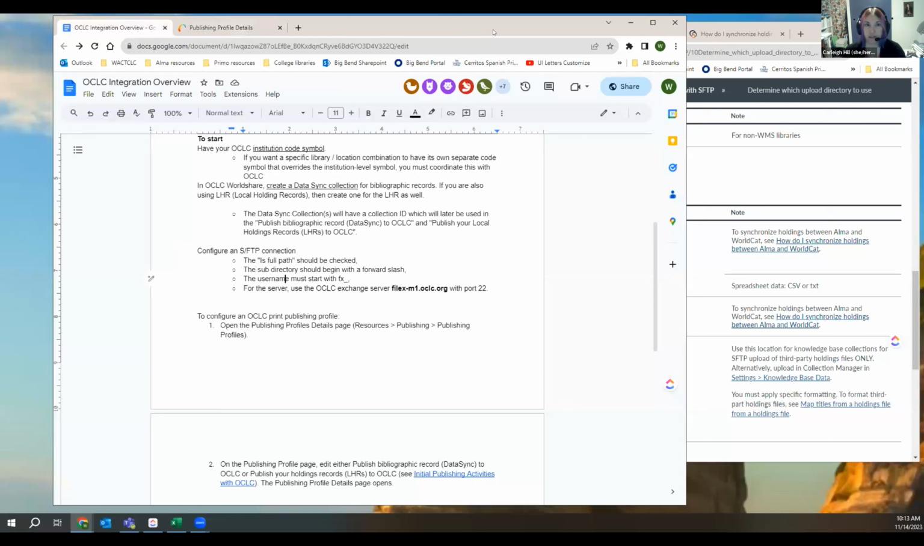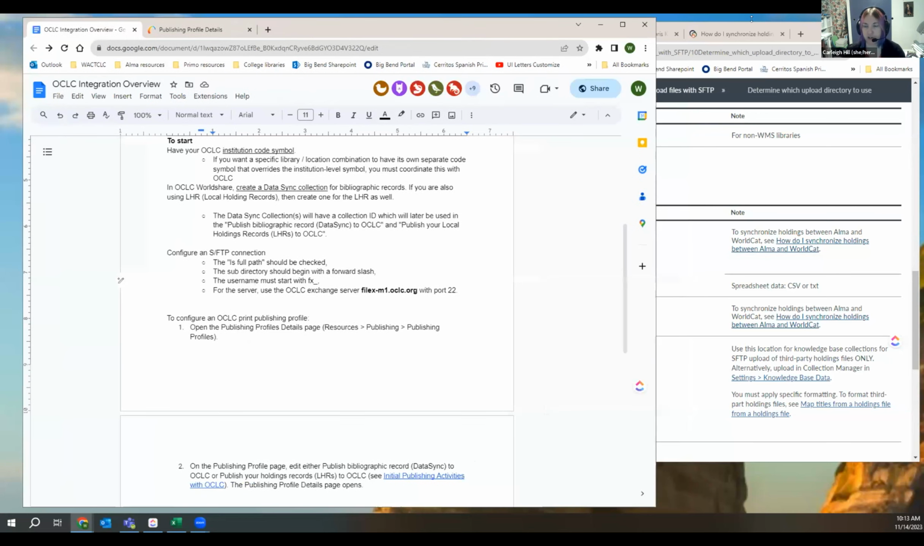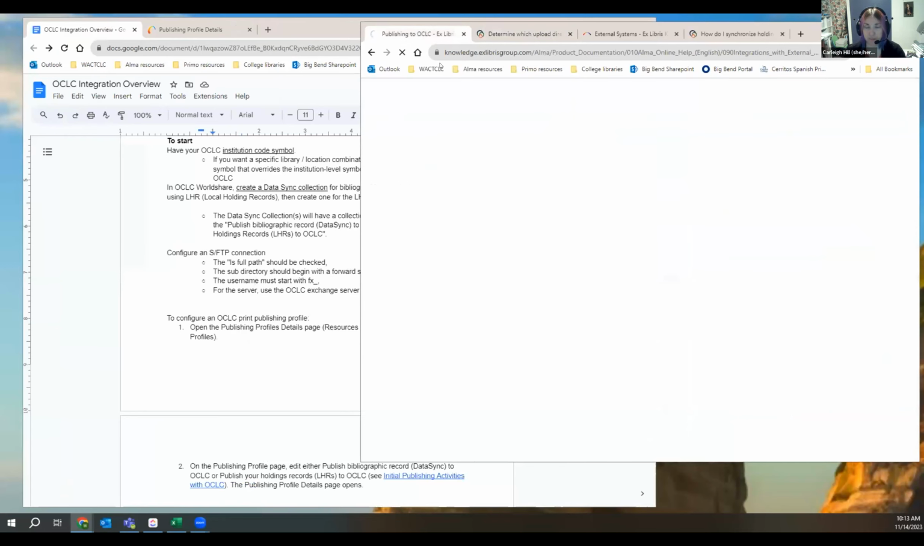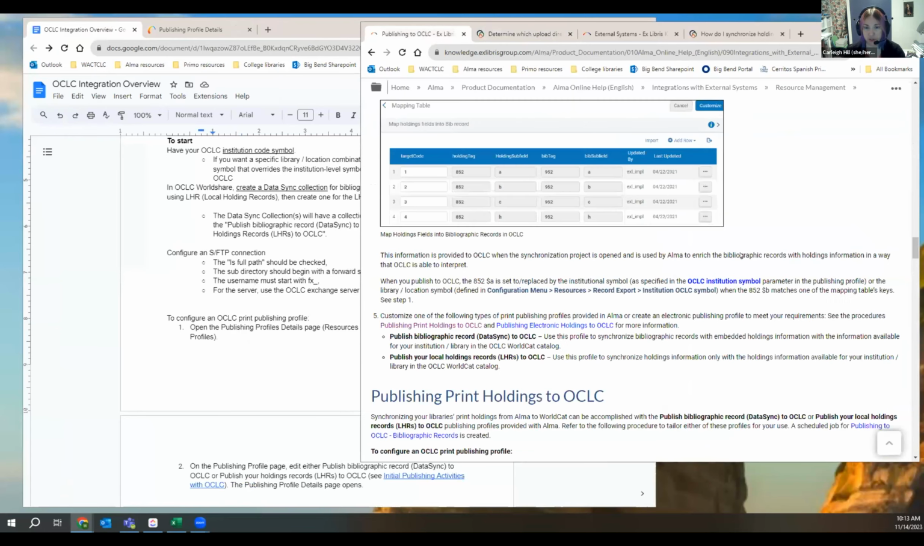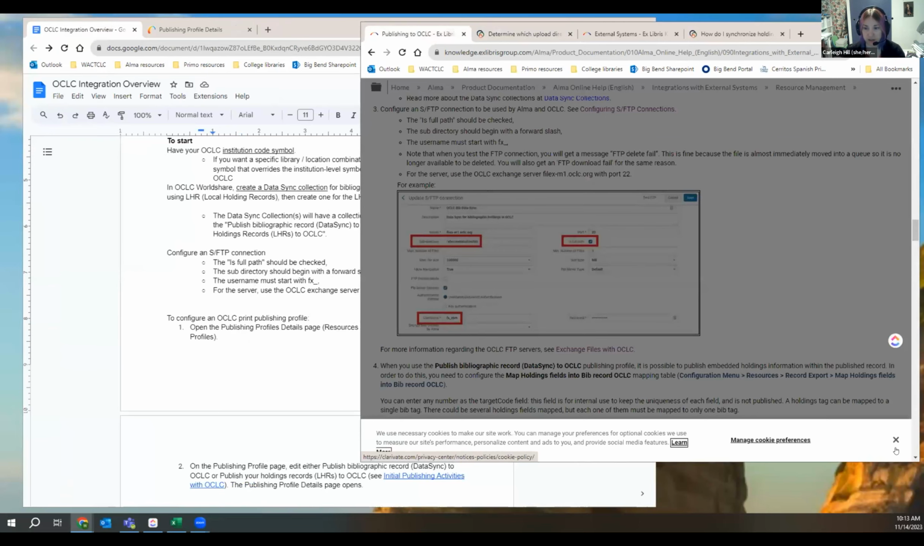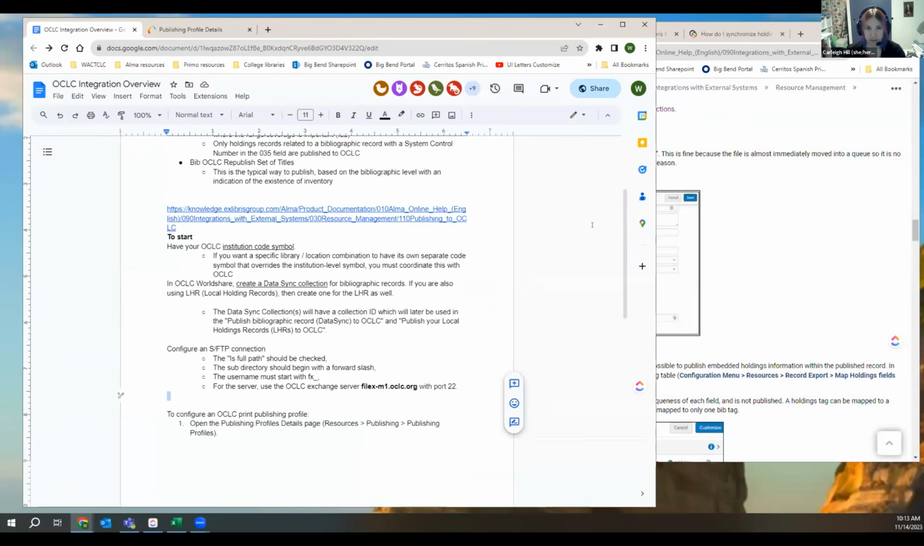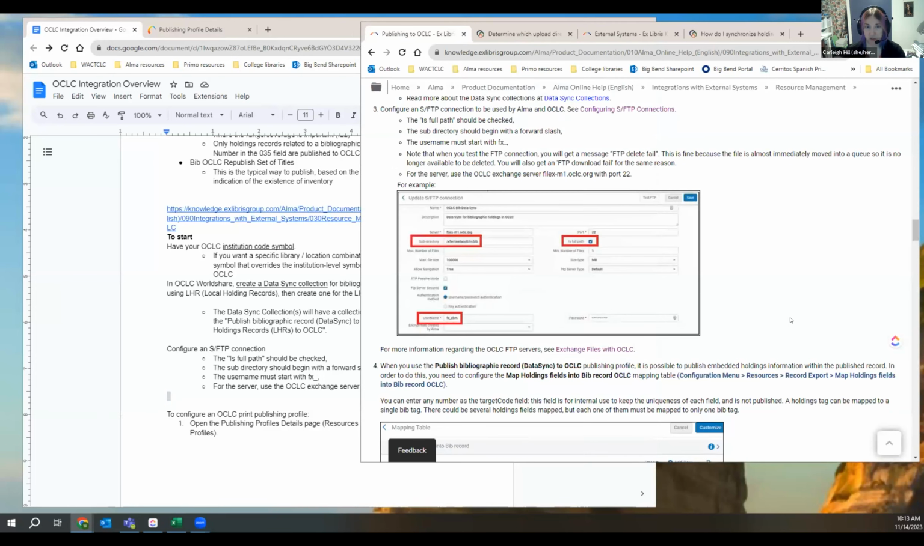I was more concerned with trying to figure out the SFTP connection. But I'd like to look at the difference between the incremental versus the full, so that if you have not done one ever, like never got it working, do you want to do a full one the first time and then change it? So the publishing to OCLC article, I believe that's the first one that I linked to.